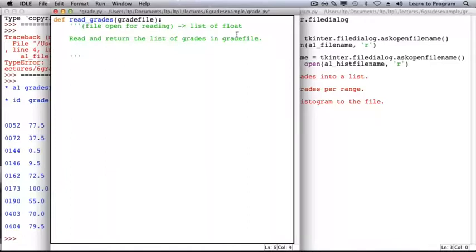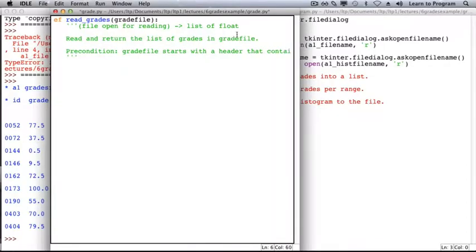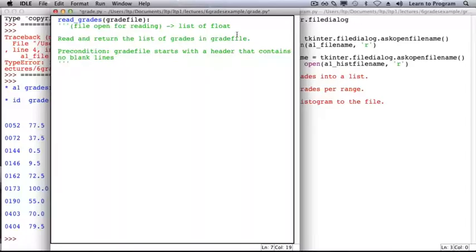I need to know that this file is in the right format. So a precondition to calling this function is that grade file starts with a header that contains no blank lines, then has a blank line because I need to be able to skip that header, and then I need to know that each line is in this format where there's a student number and a grade.